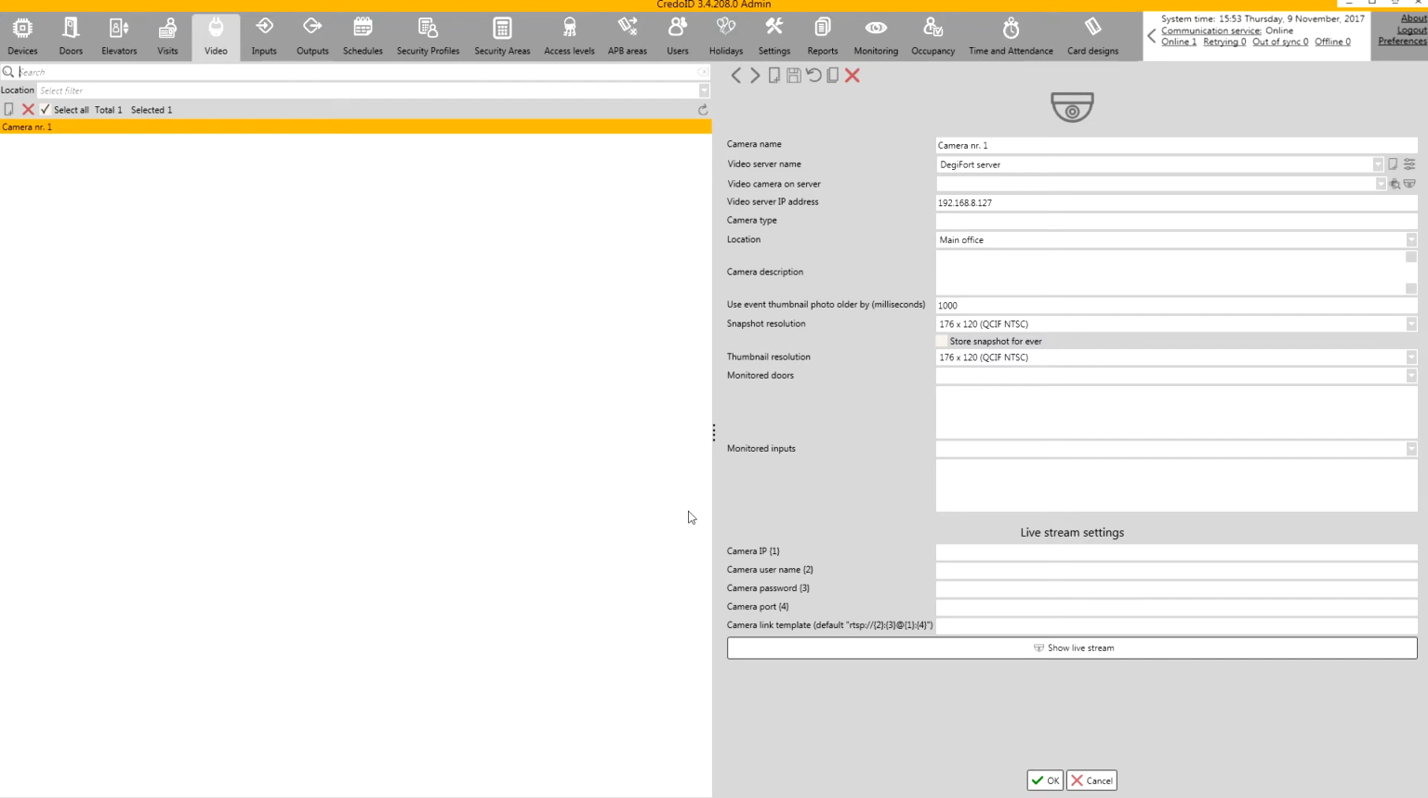After a stable connection has been established with the video server, click on Search Video Cameras on Video Server button. This will search for cameras that are connected to the video server. The search could take a few seconds to minutes depending on the connection. Click on the Video Camera on Server field to check the connected cameras and select one of them. And then save the settings.